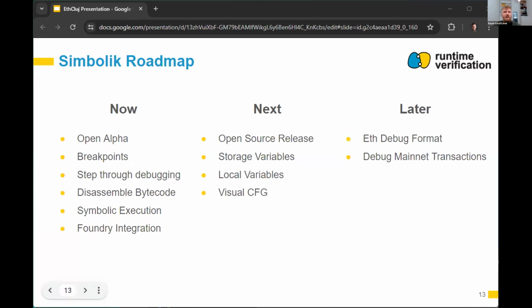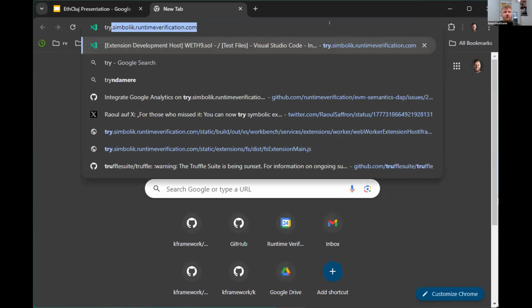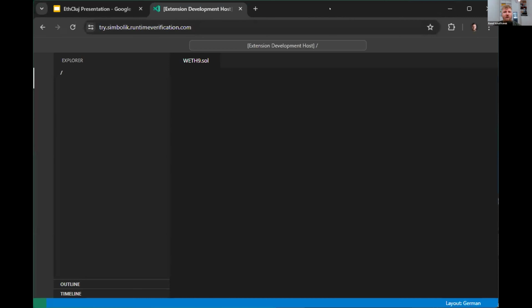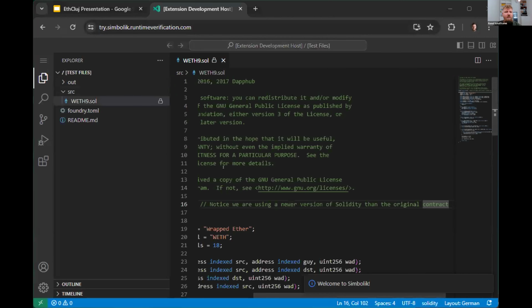Okay, I think it's demo time. So let's use this demo that you can also access in your browser. Go to try-symbolic-runtimeverification.com so you can play along. You can also do that after our call. This demo is very limited in scope. You cannot upload your own source code there. You can only debug the wrapped ETH contract.